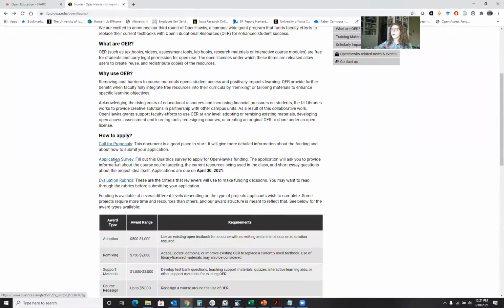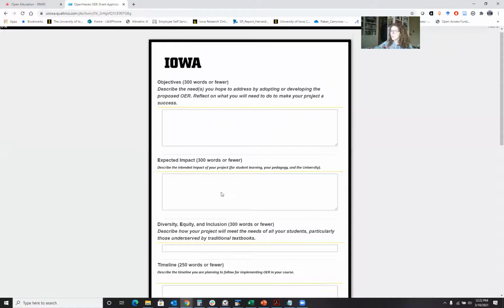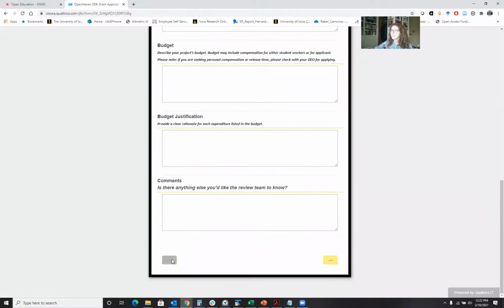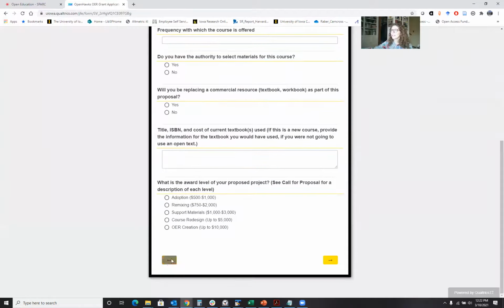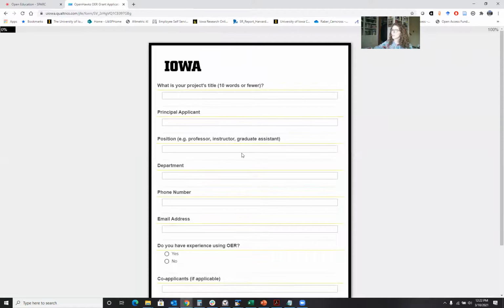And then I'll open up the application itself. For whatever reason, Qualtrics keeps taking me to the middle of the application. I think that's because I've opened it in the past. But we'll go back to the beginning here and I'll walk you through the application itself.